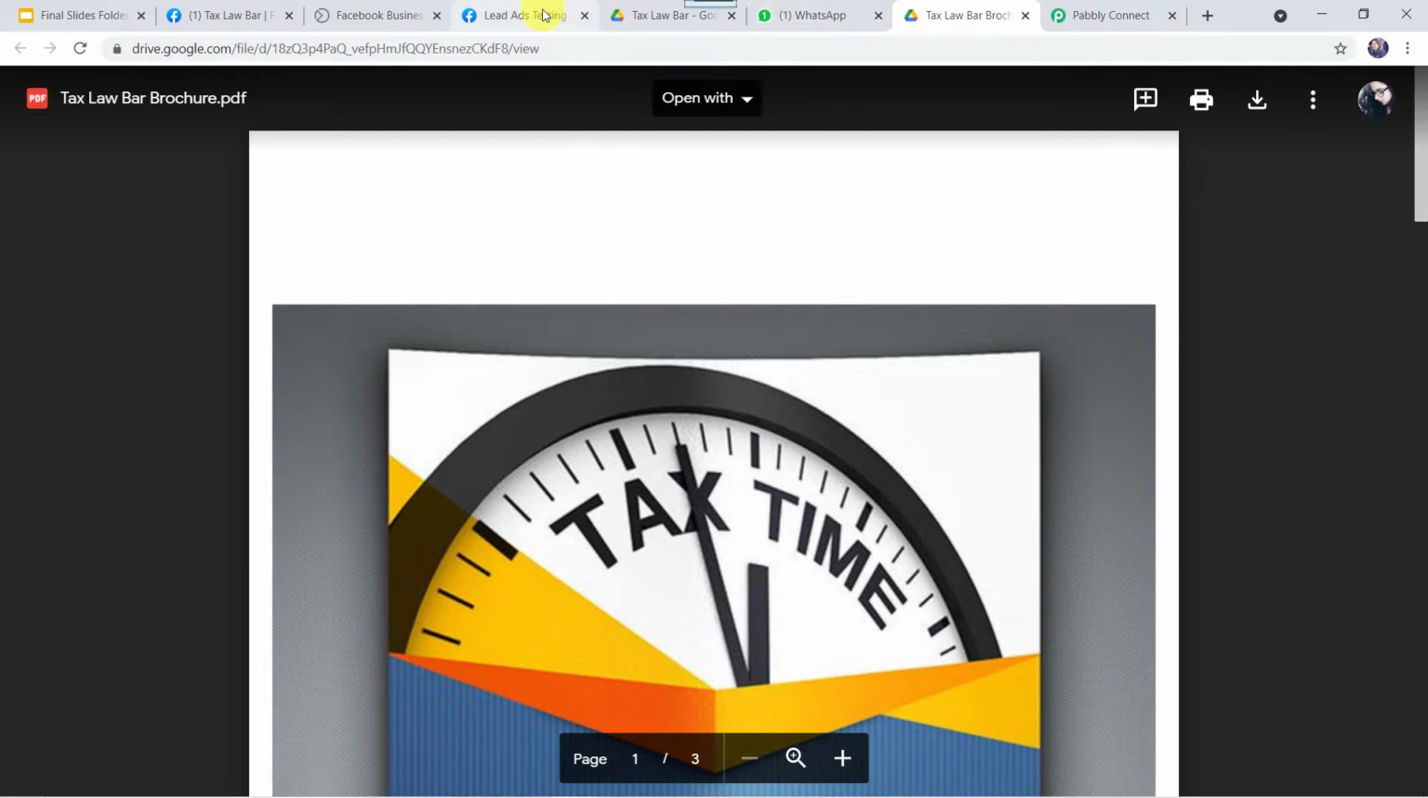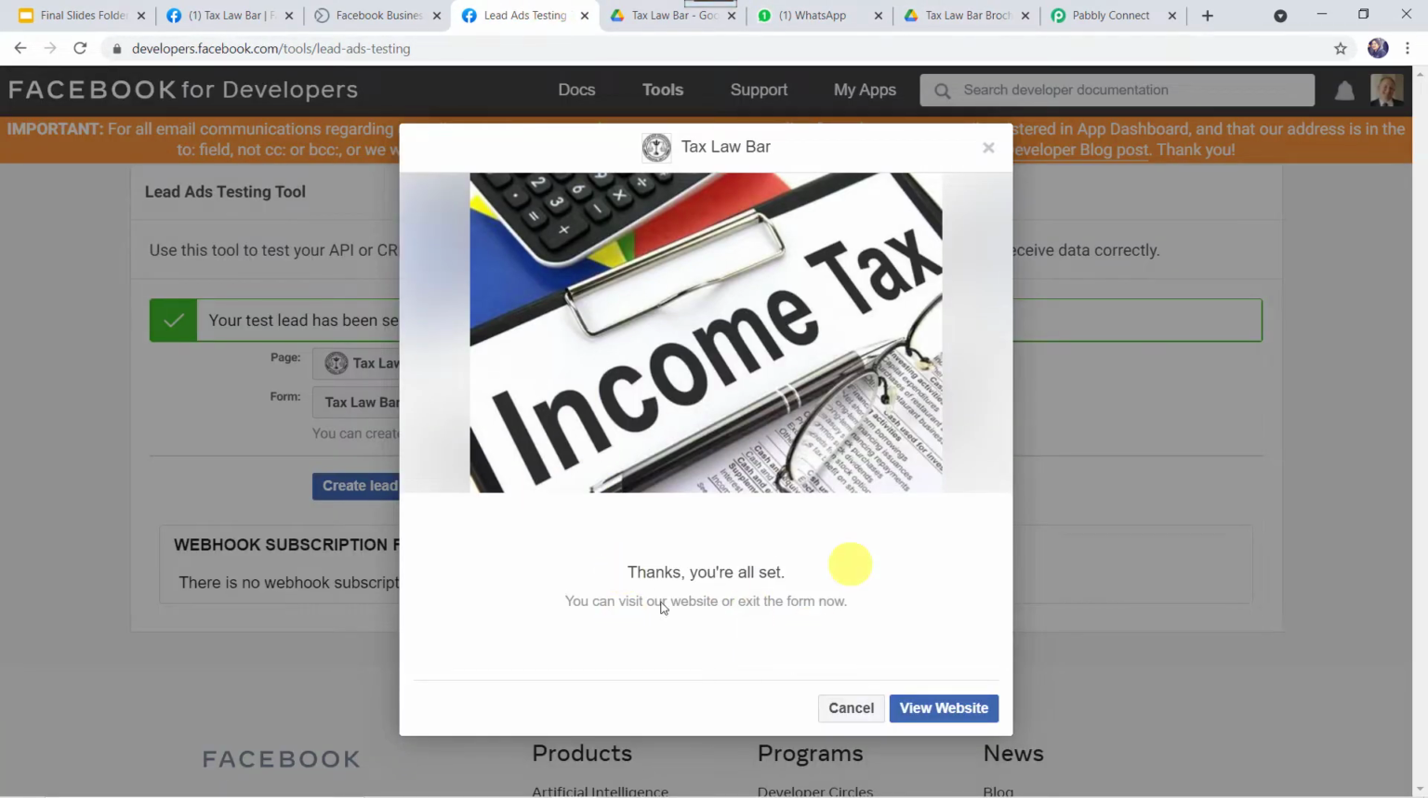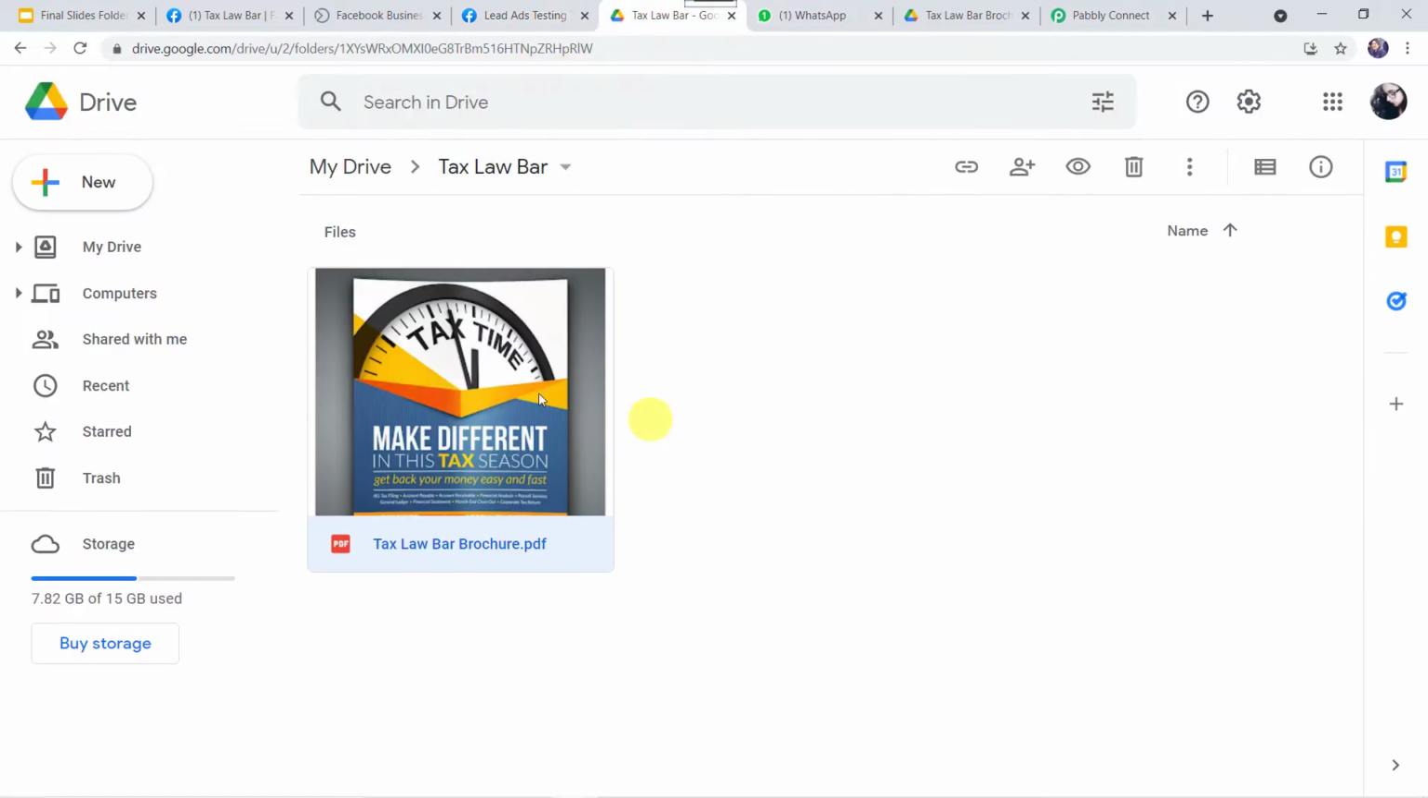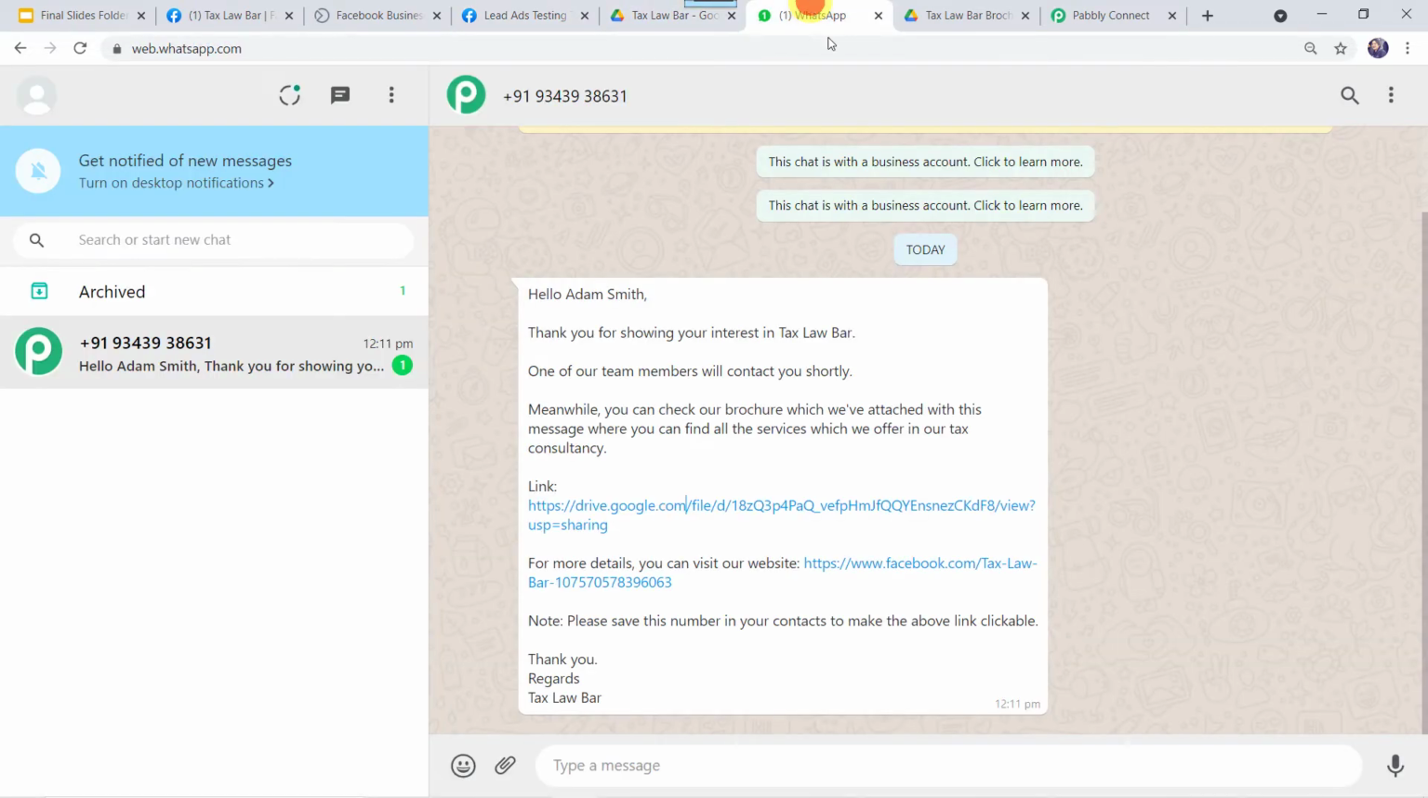So now here you might be wondering that I just filled this particular form and automatically the brochure which was saved into my Google Drive, it is shared on the WhatsApp number of the customer over here along with a message. So how did I manage to do this? So let me tell you, I have done this in just 3 simple steps and anyone can do this very easily. So let me show you the steps now.